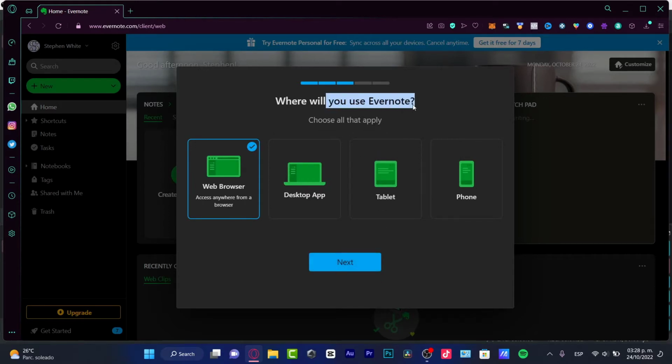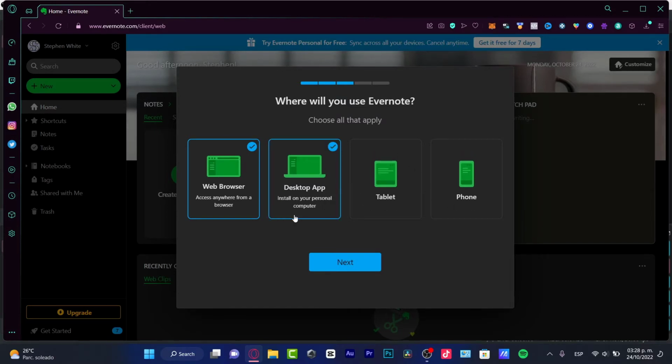Now, where will you be using Evernote? I strongly recommend you use everything here in your desktop application so you can install it on your personal computer. I can do this on my phone, but in my case, I just want to enable this one just for this tutorial, but you guys want to enable your desktop and your phone.